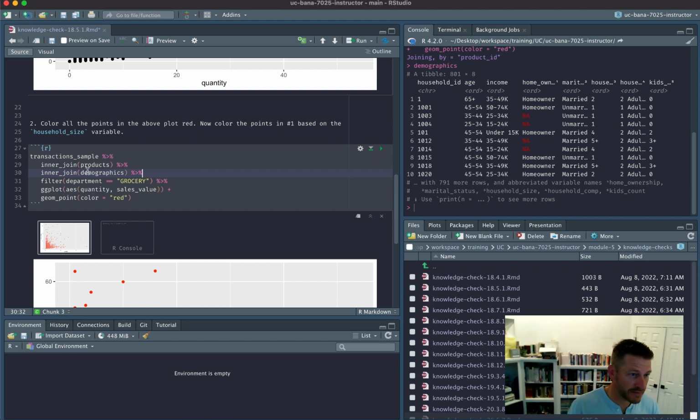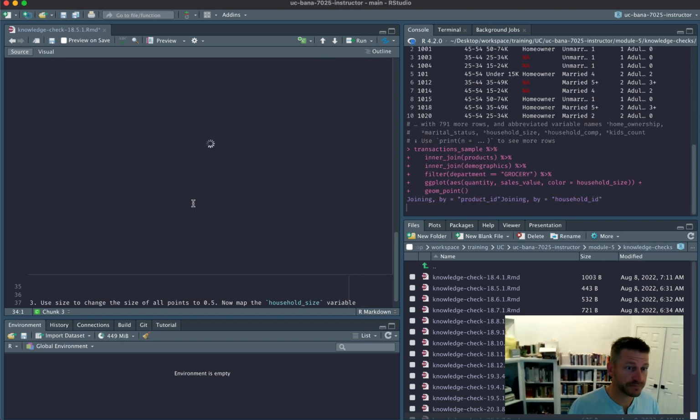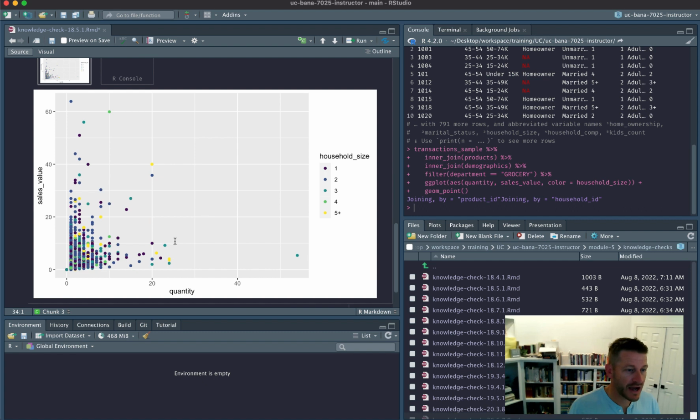All right, so now what we're doing is we're taking transactions, joining to the products data, and then joining to the demographics data. Then we filter for all those transactions in the grocery department, and then we go ahead and plot this. But what I'm going to do is take this color equals red, get rid of that, and within aes, I'm going to say color based off of a certain variable, and in this case, it is household size. And now we see, it's kind of tough to decipher all the different points, but we have a different color for each of the household size values, and we can see that reflected in our plot.